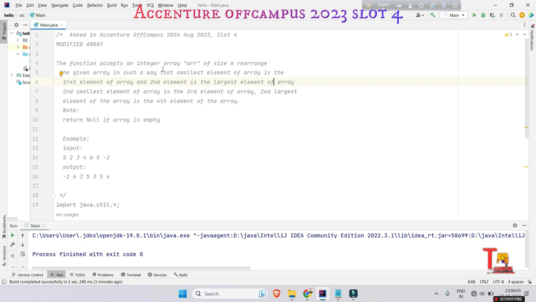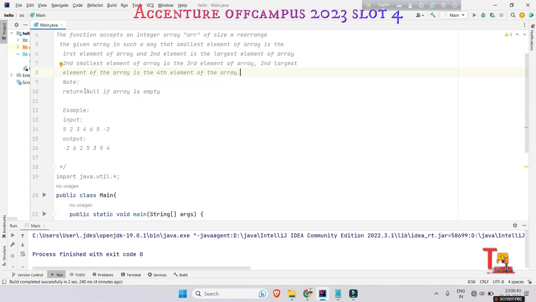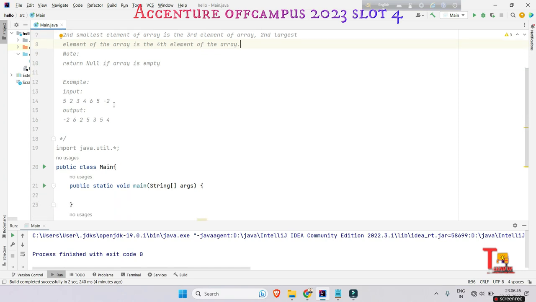The function accepts an integer array of size n. Rearrange the given array in such a way that the smallest element of the array is the first element and the second element is the largest element of the array, the second smallest element is the third element, and the second largest element is the fourth element of the array. In such a manner, the pattern will continue. Return null if the array is empty.